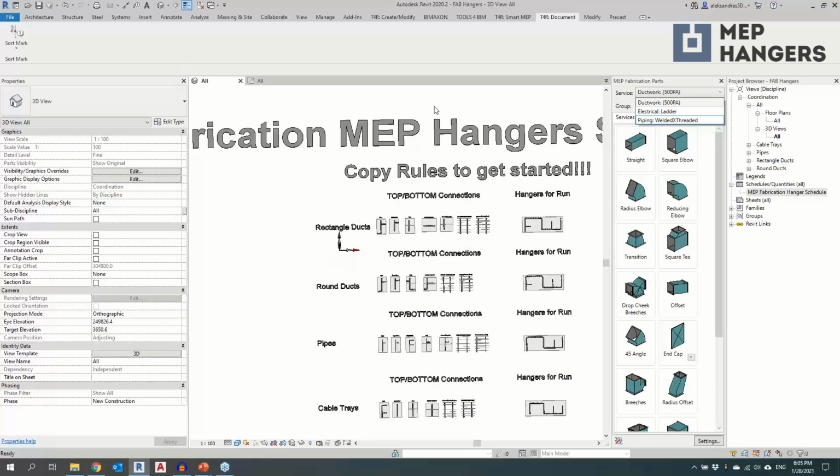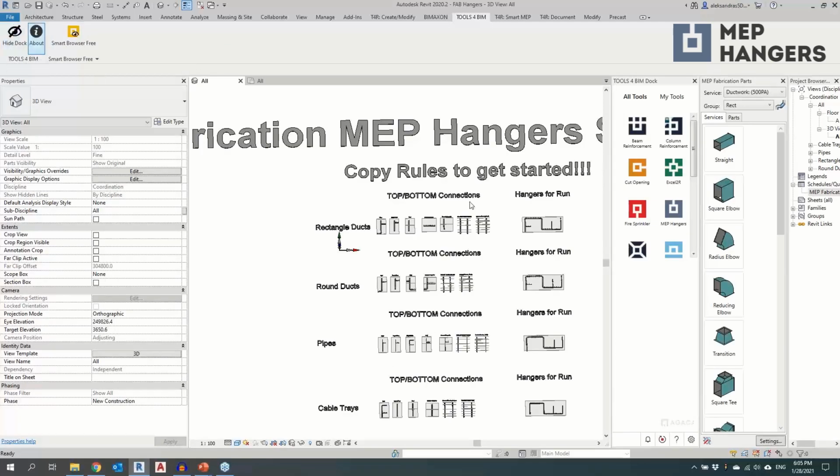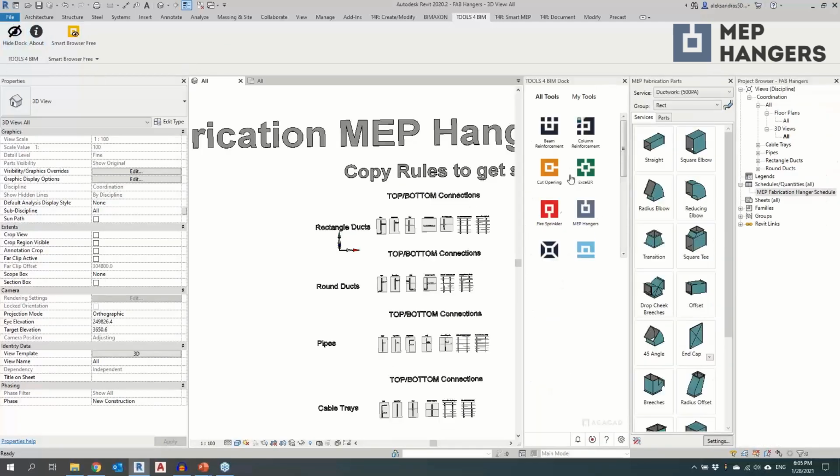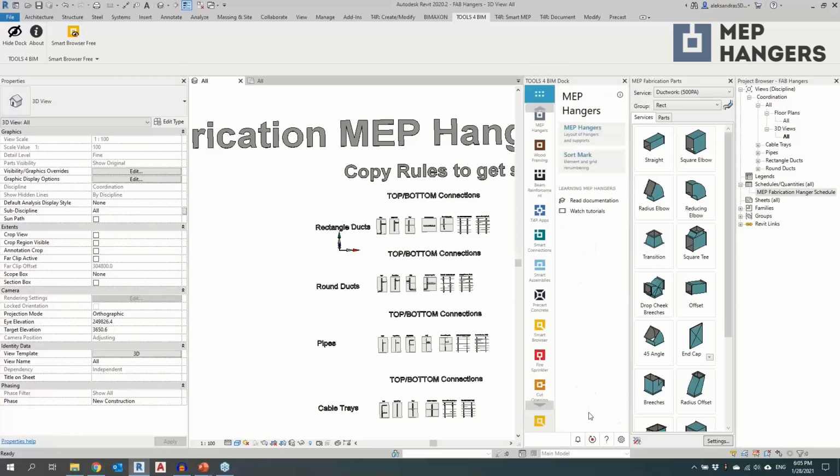Everything with our tools begins with our TOOLS4BIM Dock, from which you can download trials or install tools and control your licenses. After you download it from our website, it will appear on the top of your toolbar, Tools4BIM. All you need to do is click on Show Dock, click on any tool that you want to trial, and you will be given a window to enter your information and receive your trial key. And that's how the MEP hangers will look. As I said, it will have two tools inside, MEP hangers and SortMark.